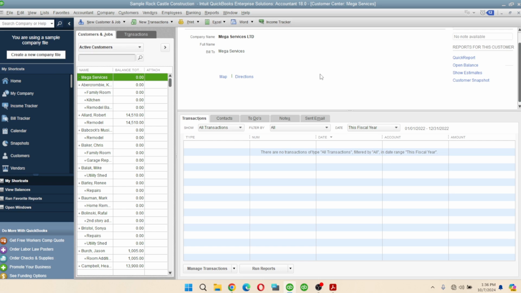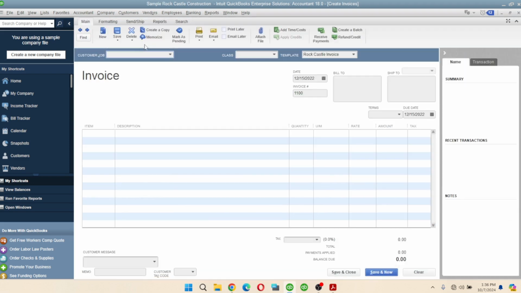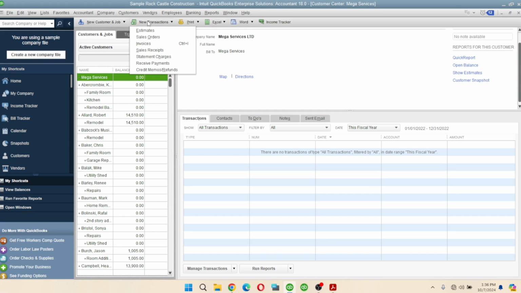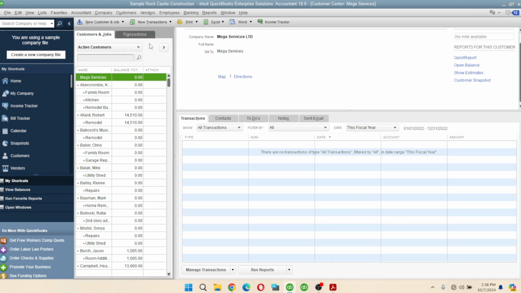Now let's say the customer wants to order something from you, or you supply something to the customer. You can click here, transaction. What kind of transaction? If the customer paid in cash, we use what is called a sales receipt. But if the customer will pay later, we use what is called an invoice. We're going to explain these things later. So let's say we are going to supply to the customer, and the customer will pay later, so we use the invoice. When you click on new transactions, you now select invoices.